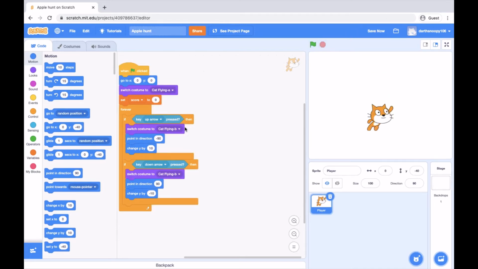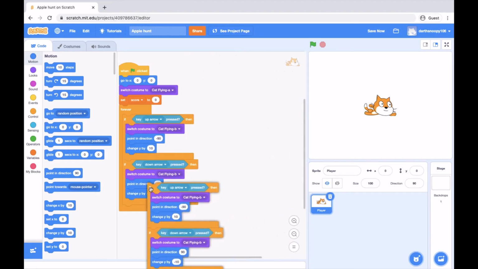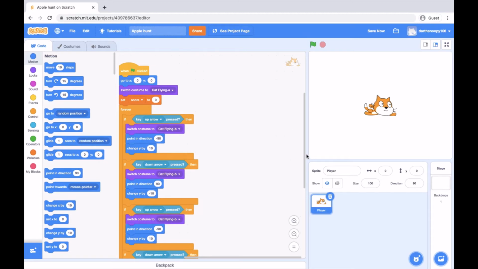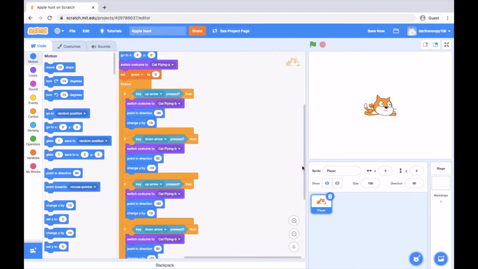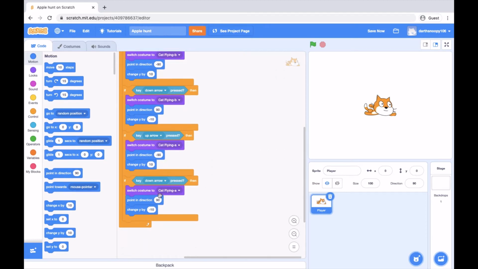Now left and right, you can do. Now for left and right, you duplicate these two blocks, and you're gonna make some modifications there. Now, first of all, in the drop down section you're gonna select cat flying A. And here, you're gonna put in the arrows, you're gonna do a right arrow and a left arrow key pressed.